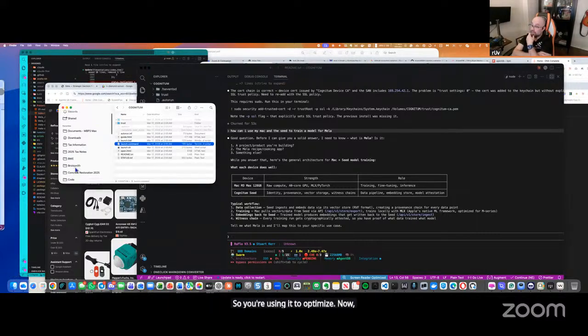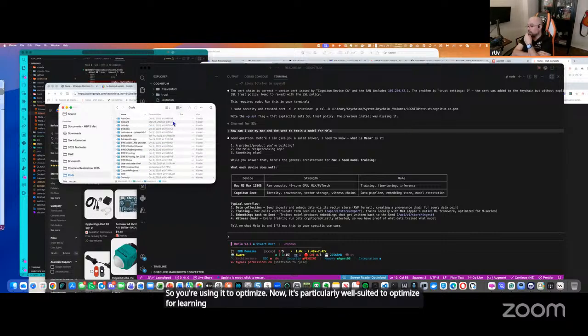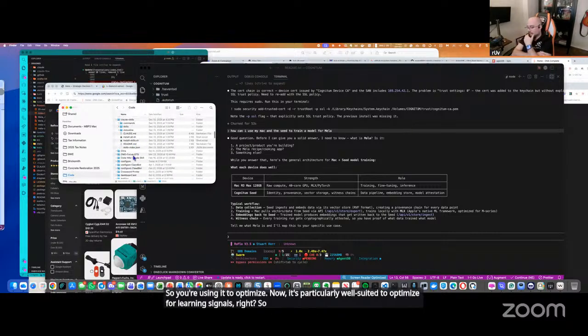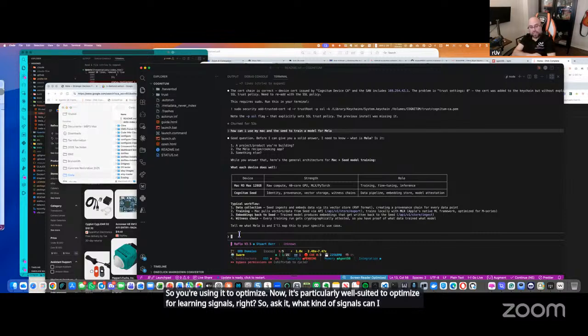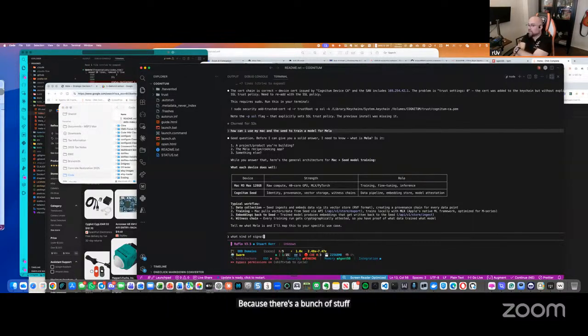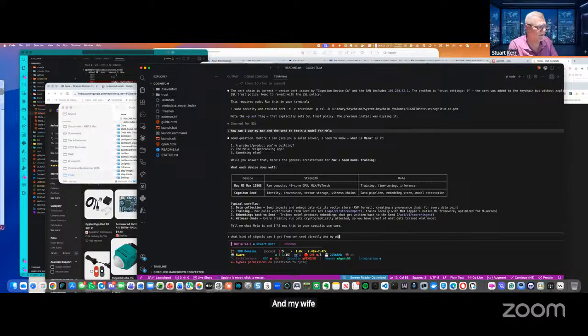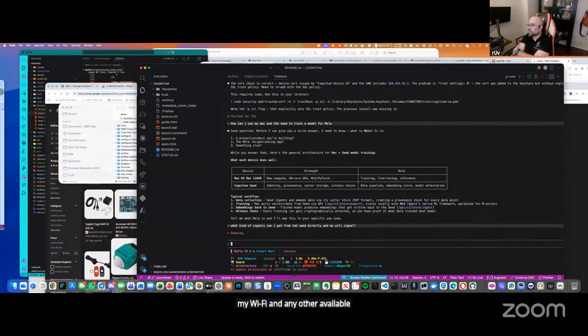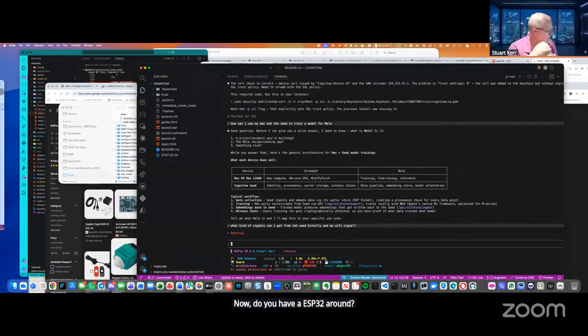Now it's particularly well suited to optimize for learning signals, right? So ask it, what kind of signals can I get from the seed? Because there's a bunch of stuff the seed already has on it, like, yeah, I think you can get some presence. And my Wi-Fi. My Wi-Fi and any other available. Yeah, exactly. Now, do you have an ESP32 around?